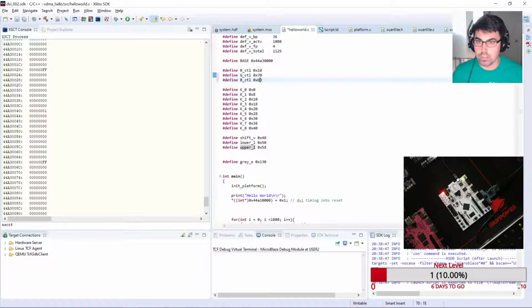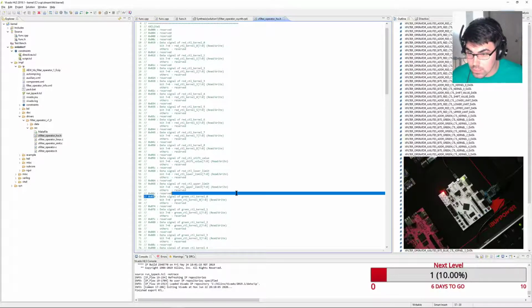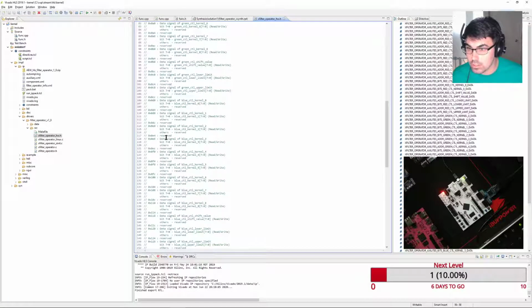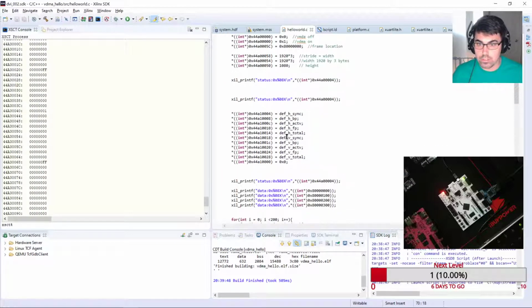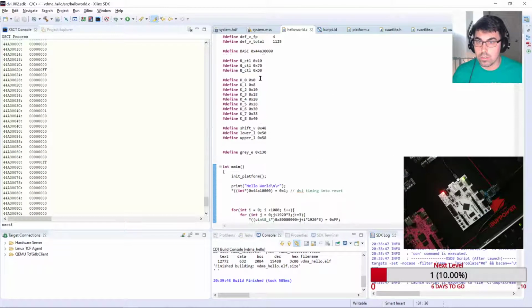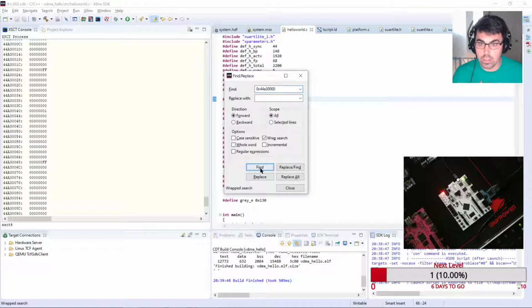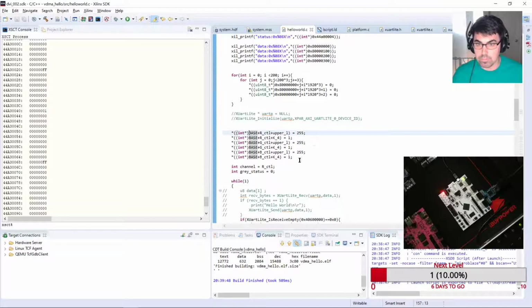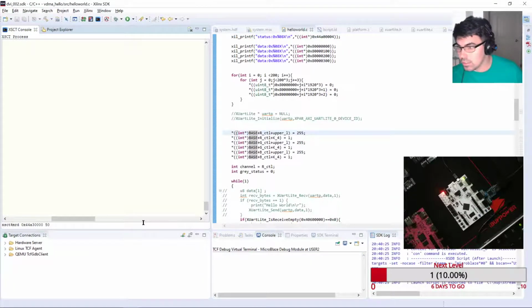70 D, right? 70 and D 0. Okay, what is writing? Fine. Okay, that's good. Program the FPGA. Do that again, and read.